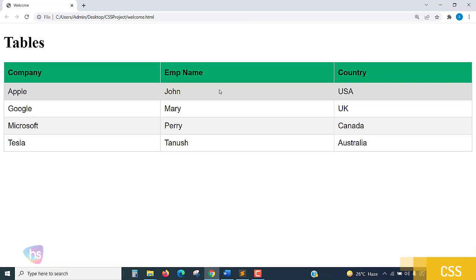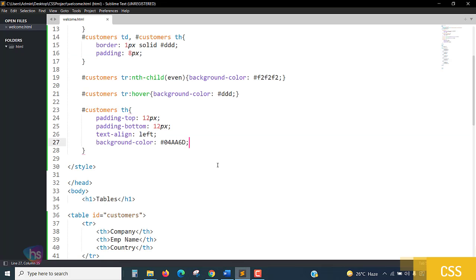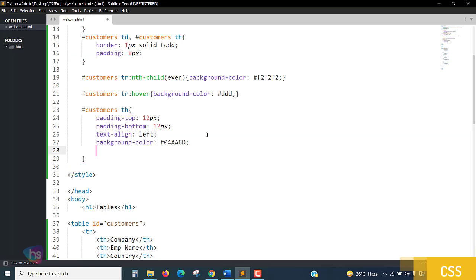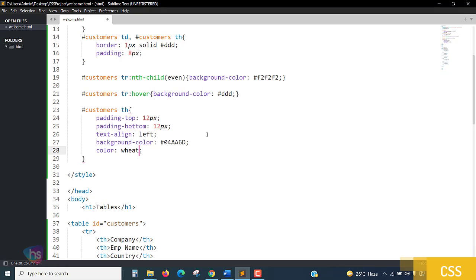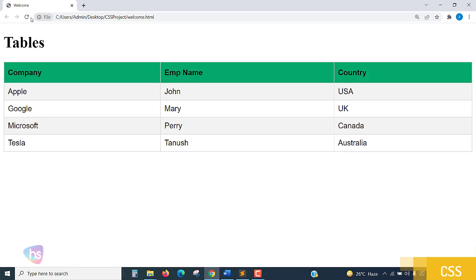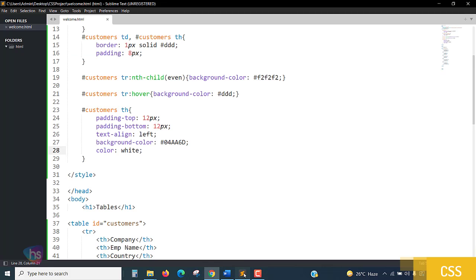When we have applied this color, if I want to change the font color to white, you can apply color, only color, C-O-L-O-R, is white, not wheat. Save it, reload. Wow, how beautiful it is. If you want dark black, you can put black. Solid also you can apply, or if you want to change the color to white, beautifully we are able to get a great experience of the table.